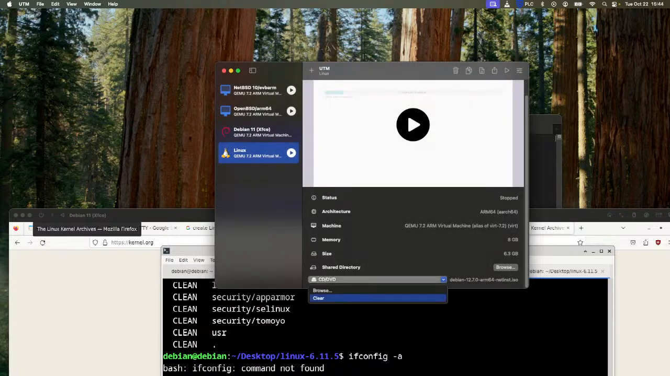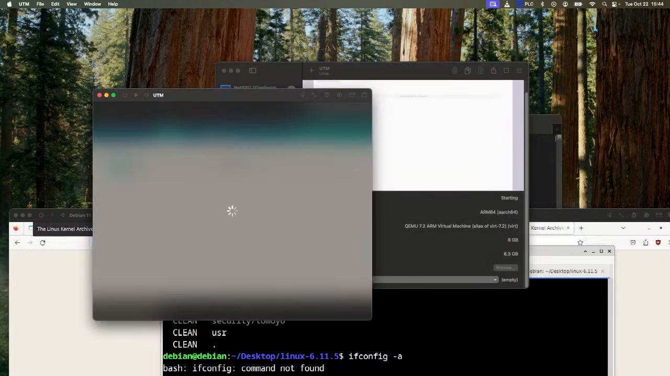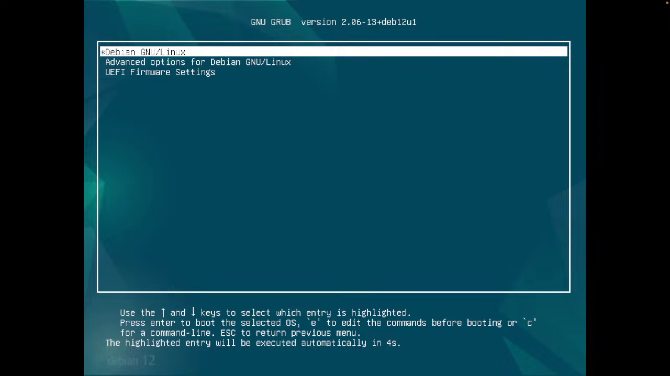I don't know why I have to forcibly stop it. I've had so many problems with guest editions on UTM that I think I'm just going to pay for Parallels at some point.